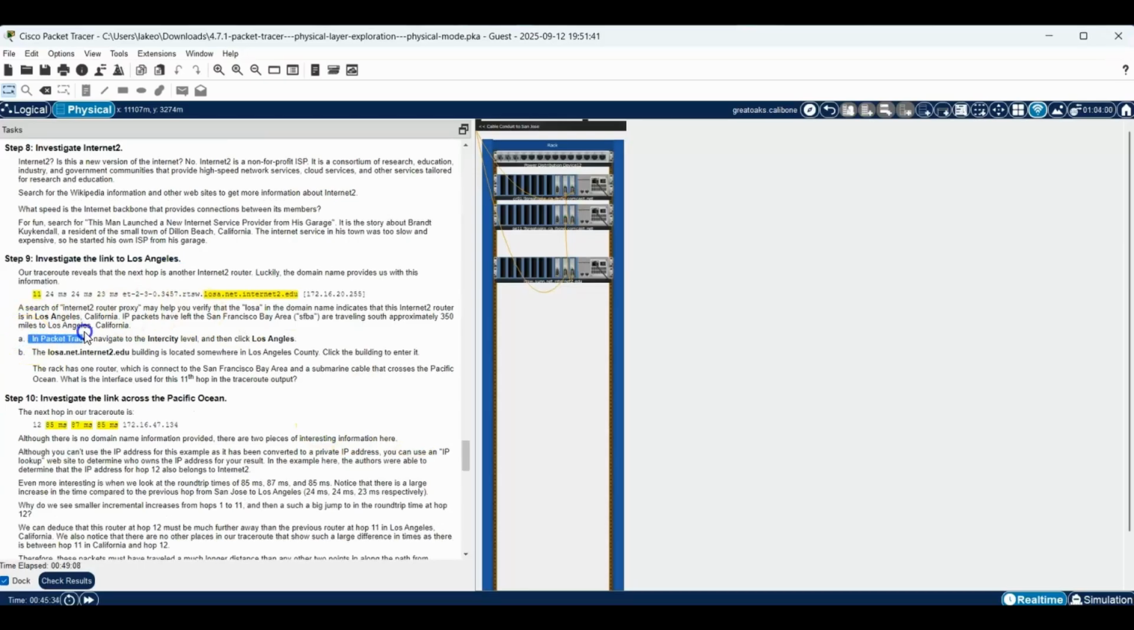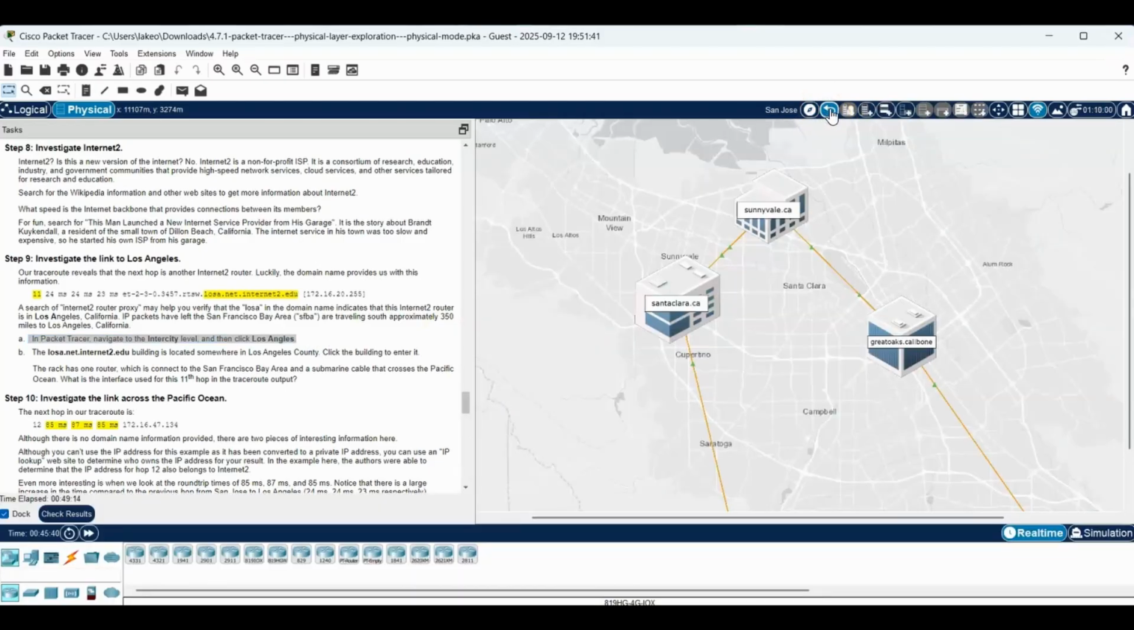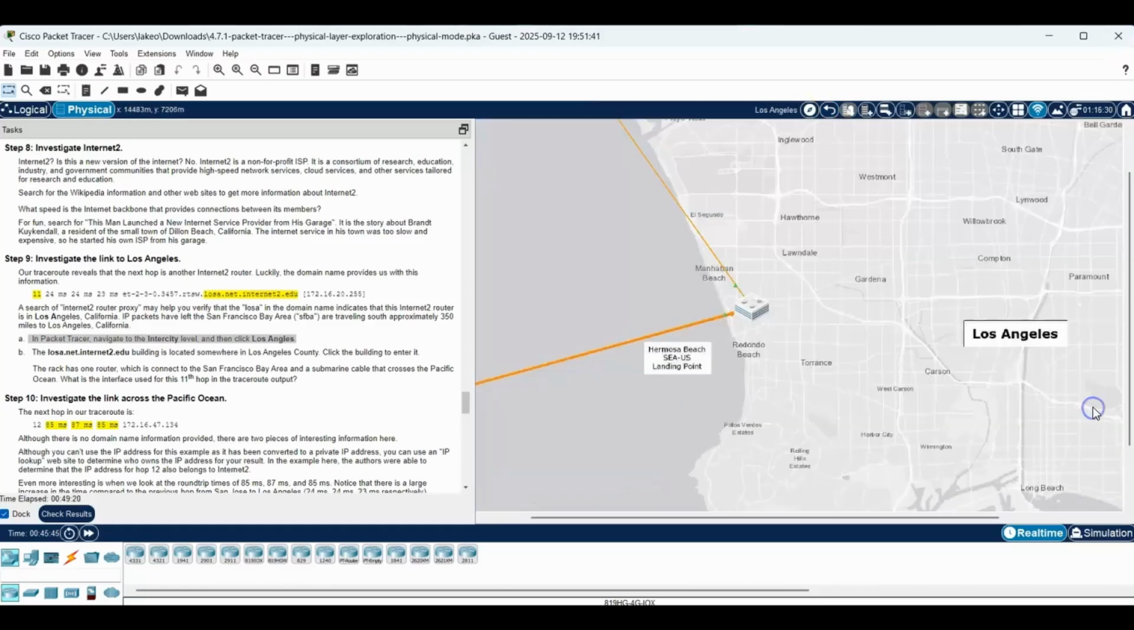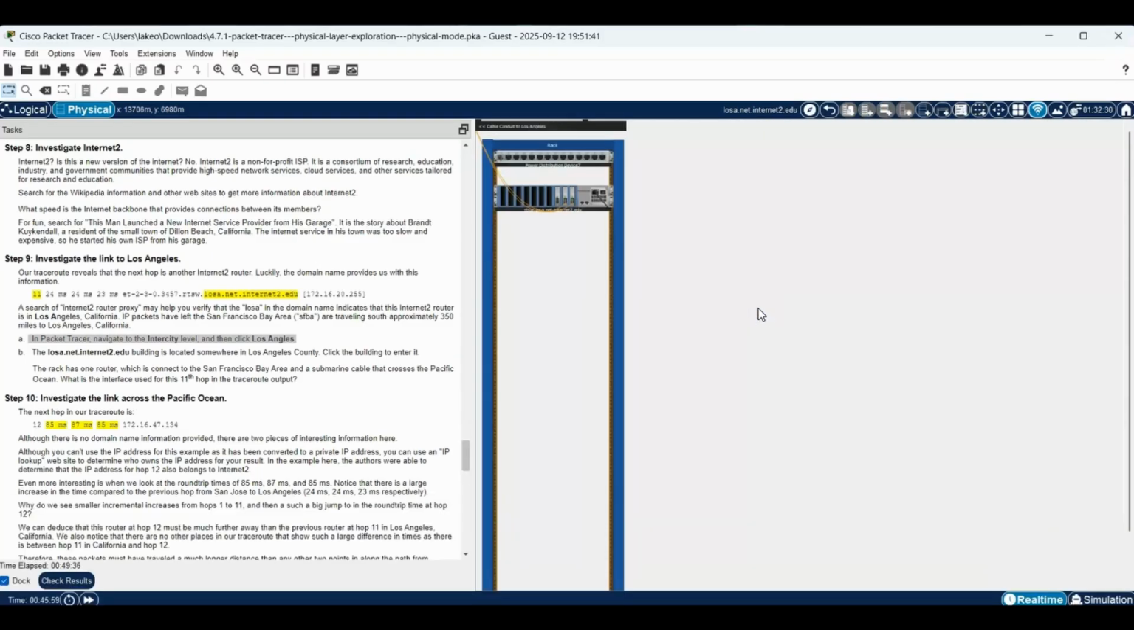So in Packet Tracer, navigate to the intercity level and then click LA. So let's go back. We've got to go back again. Here we are at intercity, and we want to go to LA, so click on LA. The LOSA.net building is located somewhere in LA County. Click the building to enter it. Here we are. You can see where we are right here.